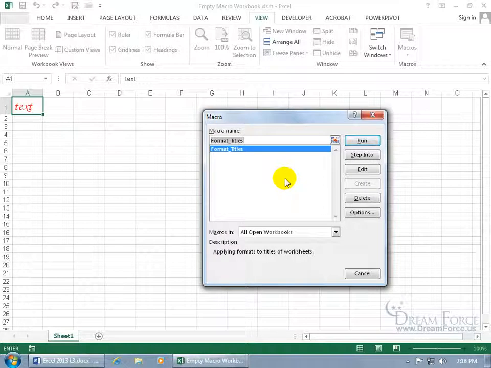Also, don't forget that you can run the macro from the macro window here. Select it and click on Run, in addition to running it from the shortcut keys or adding the button to the Quick Access toolbar.